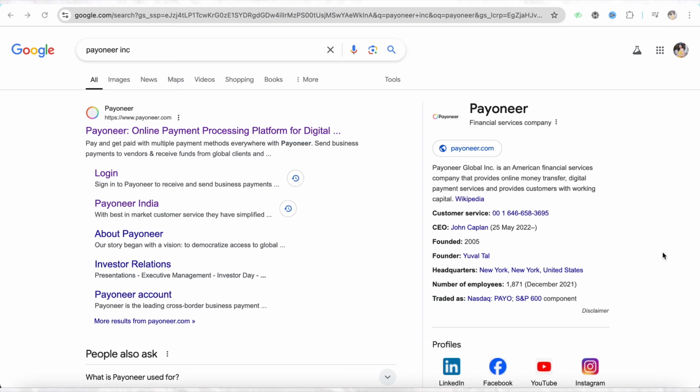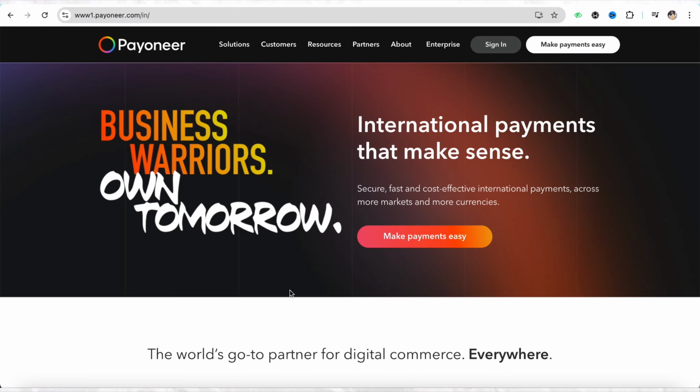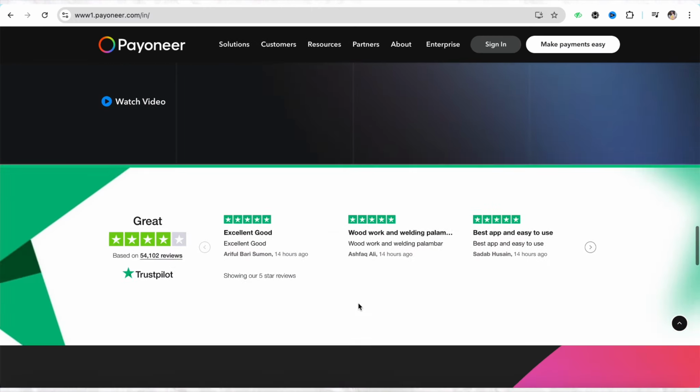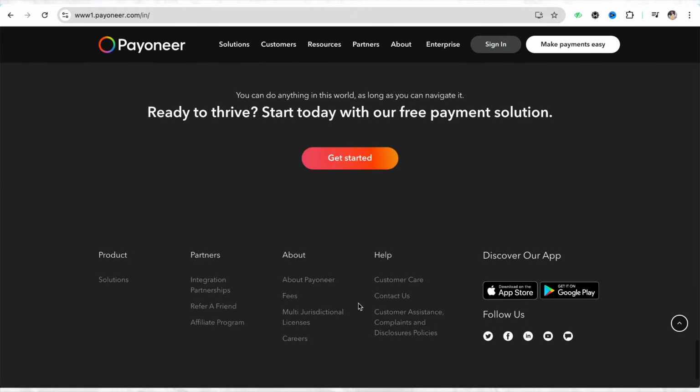So first of all, just simply open your preferred browser and on the search bar, search for Payoneer Inc and click on the first link that you will see on the top, and you will land on Payoneer's official website. And over here, in order to create your account fresh, you need to scroll down and click on the Get Started option from the bottom of the screen.